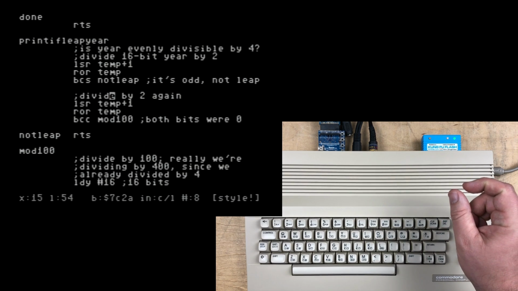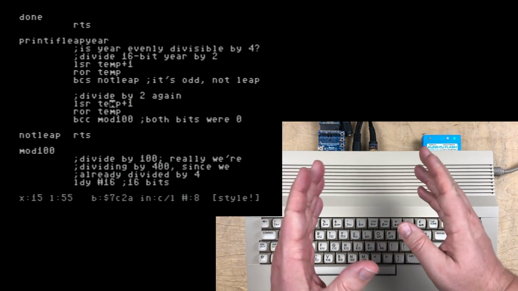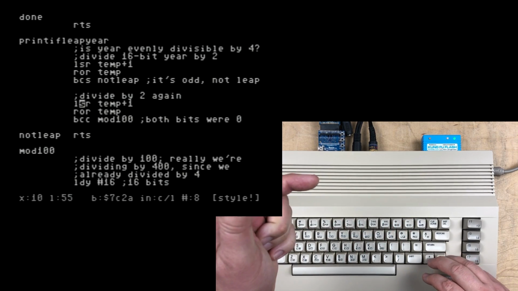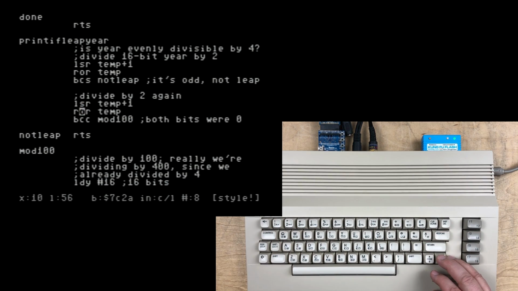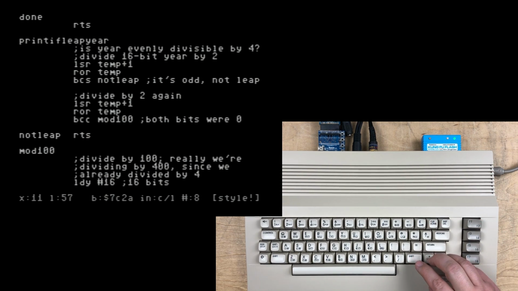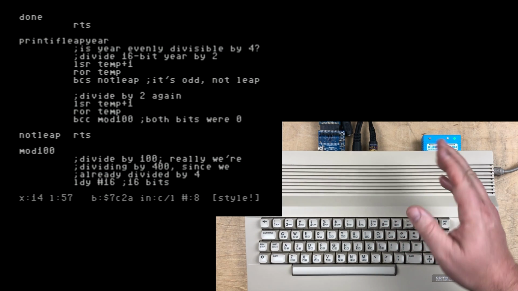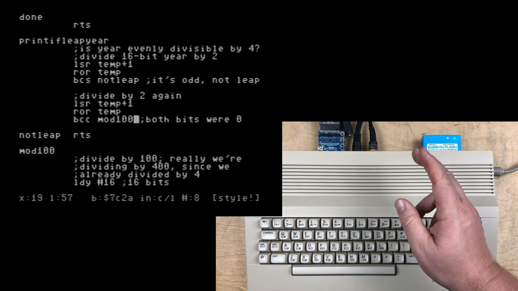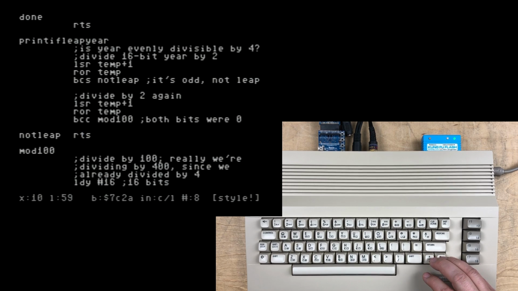If it was a 0, then we're going to divide it by 2 again. So again, exactly the same thing. Shift the high byte and then rotate the low byte. The logical shift just puts a 0 in the high bit, while rotate takes the current carry and puts it into the low byte here. Now that bit is also a 0. Branch if carry clear, 0. Then we're going to go ahead to mod 100 or modulus 100 because both bits were 0. If not, it was an even year that wasn't evenly divisible by 4, and we're done. It's not a leap year.